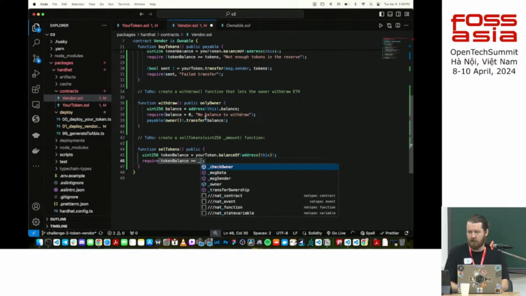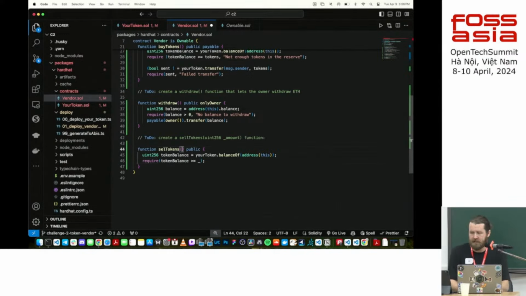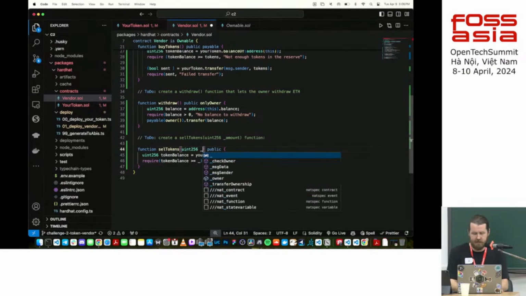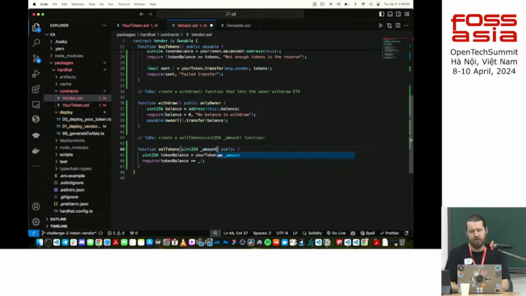Oh, that's the other thing, we want to actually pass in the amount. So let's do that first. If someone wants to sell tokens, they're probably going to say how many tokens they want to sell. So we're going to say uint256 and pass in an amount. This function is going to take in an unsigned integer. Then we want to make sure that there are enough tokens to actually sell, right? Otherwise, we're going to pass this error.